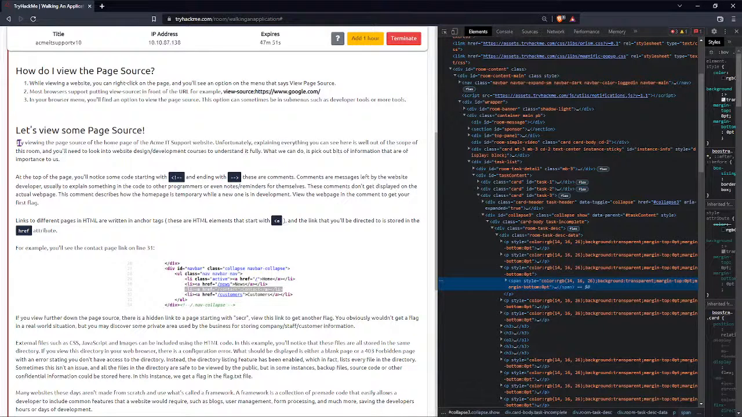Try reviewing the page source of the home page in the website. Unfortunately, explaining everything you can see here is well out of scope in this room. We will need to look at website design and development in a course fully. Okay, let's pick out a bit of information that is of importance to us.